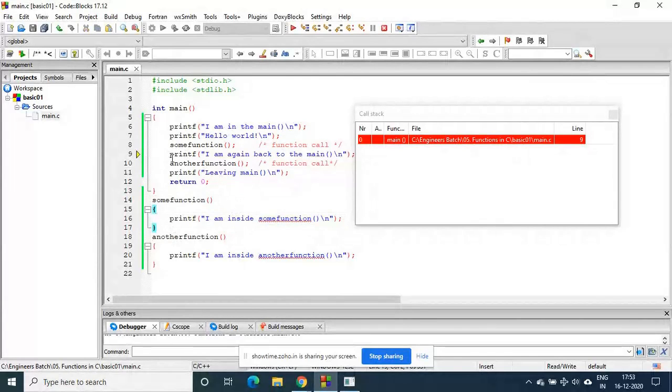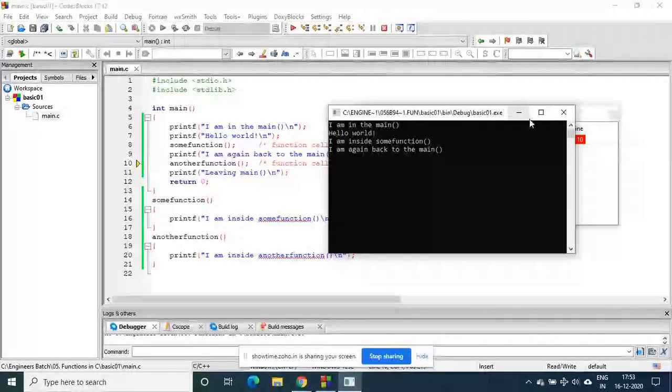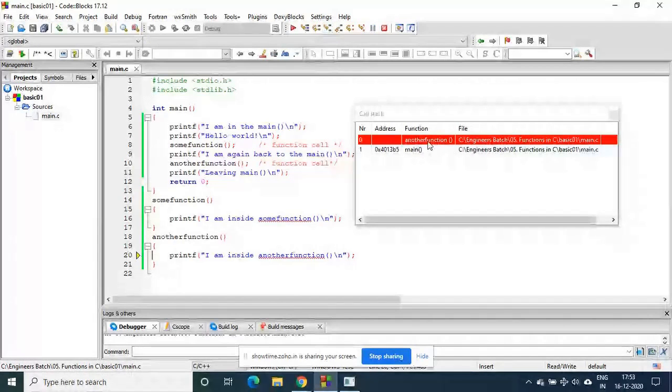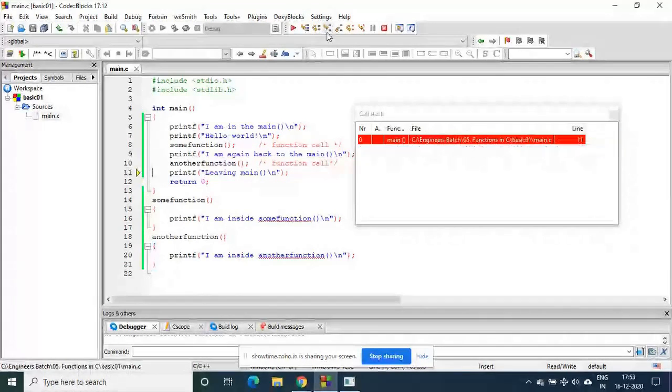Again, here is a printf function, so I will go to the next line. So this is again printed. You can see that I am back in the main function. Again a function is called. Line number 10 will jump to line number 20, so I will step into. Another function has been pushed onto main now. Again, this will be executed. I will go to the next line, step into. Now it is back in the main function. This is how it is executed.